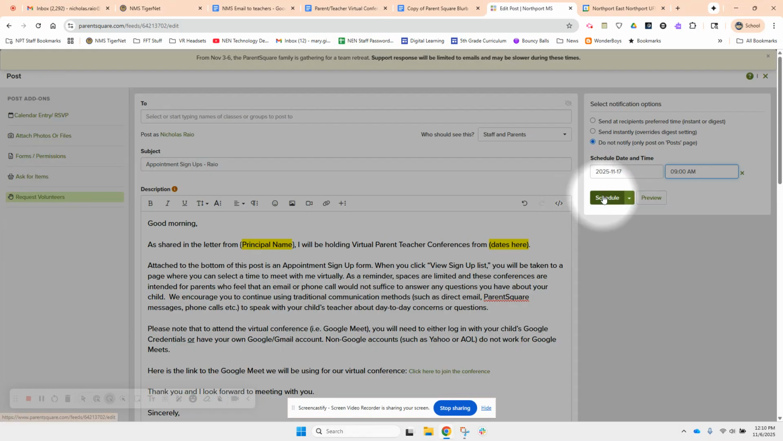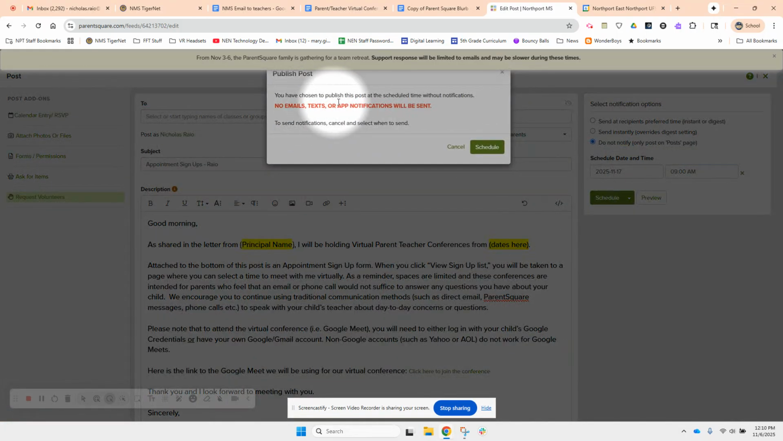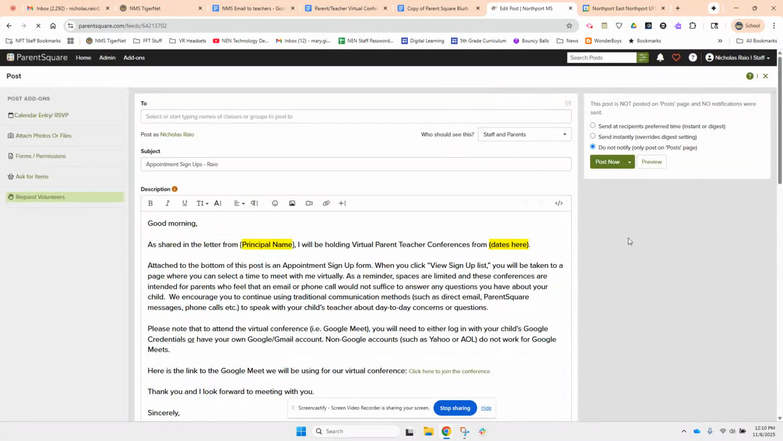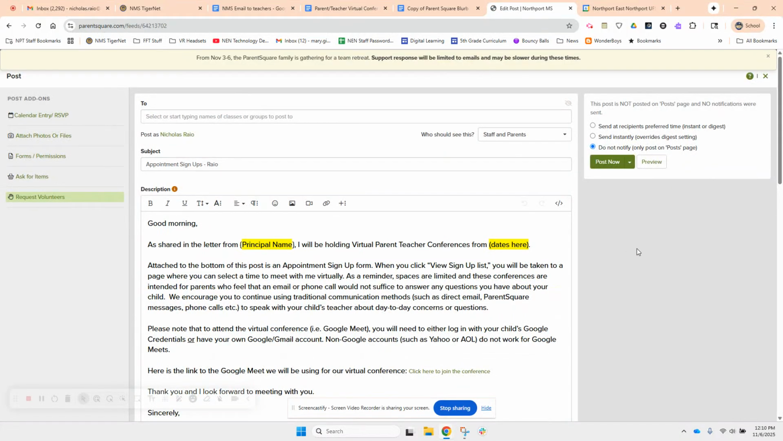And then once you click Schedule, it says you have chosen to publish this post at the scheduled time without notifications. No emails, text, or app notifications will be sent. That's what we want. We click Schedule, and you're done. This will automatically get posted at the appropriate time. Okay.